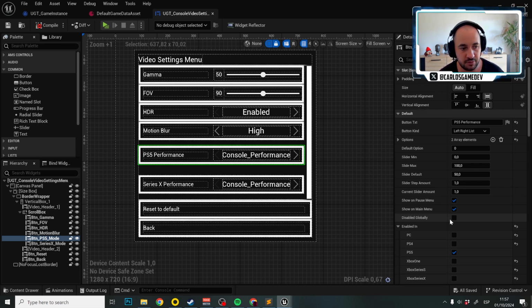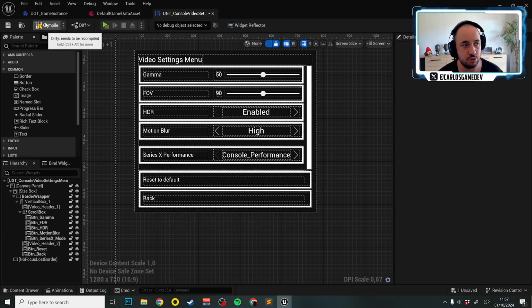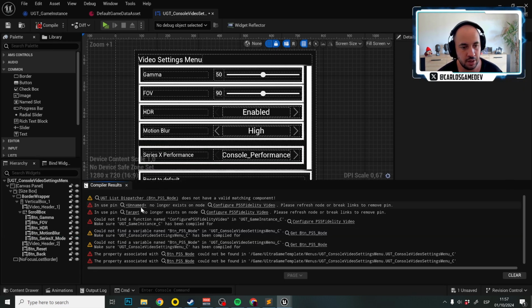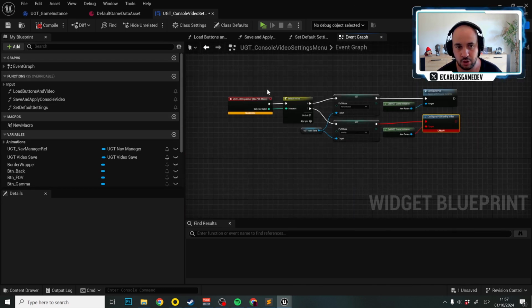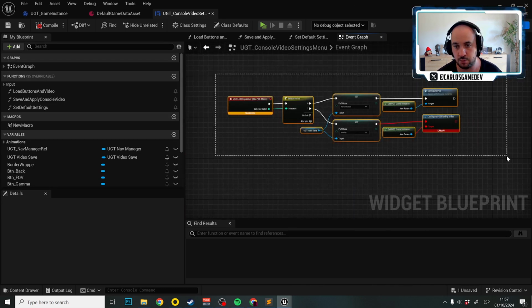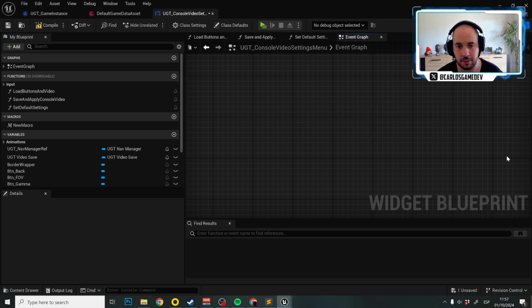So now we have PS5 performance, and I'm going to select this button, click suppress, and compile this. It's going to show more errors. I'm just going to start clicking those errors, and this is the functionality for the button PS5 mode. So everything, bye-bye.